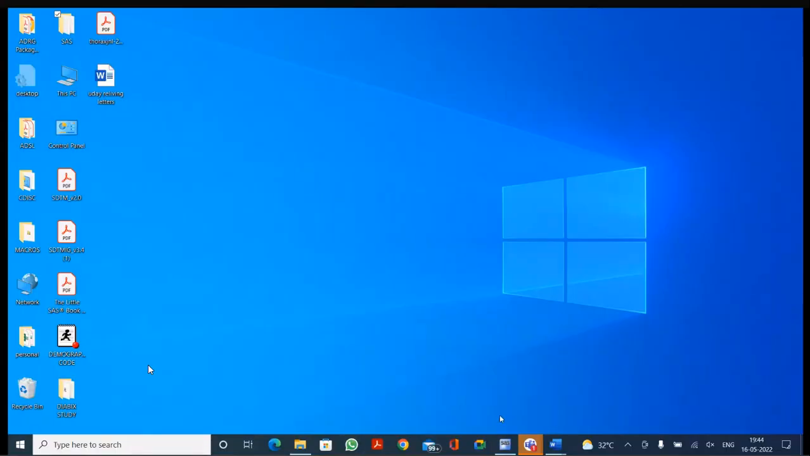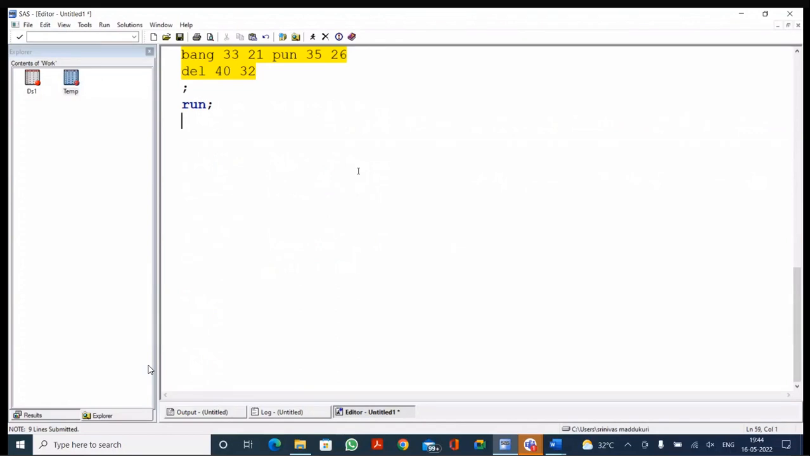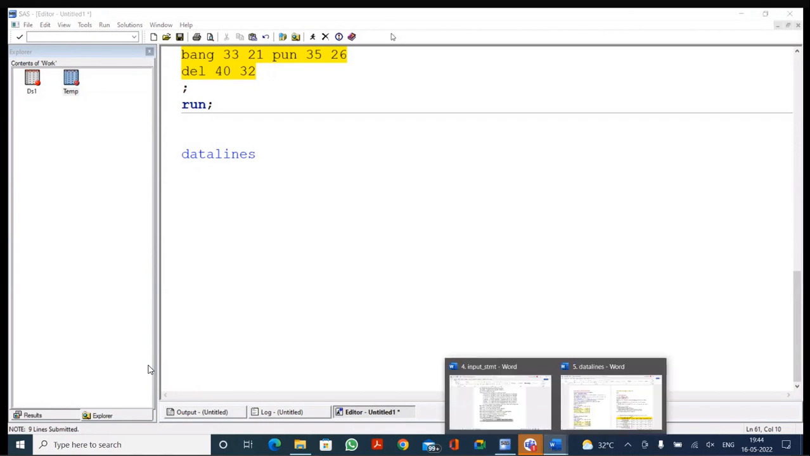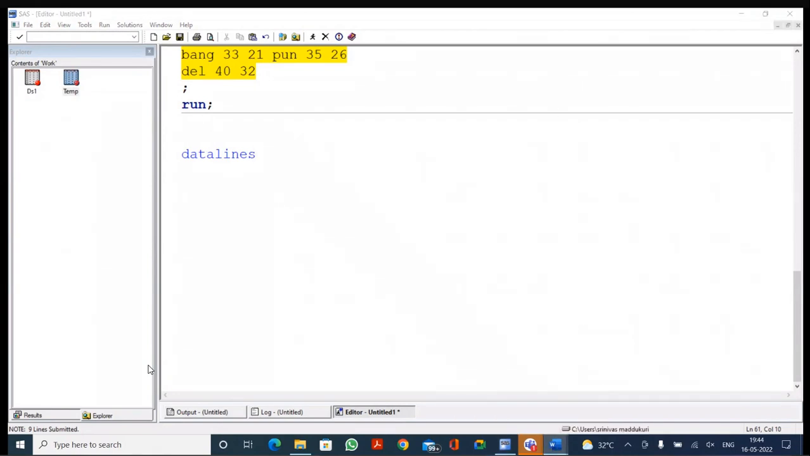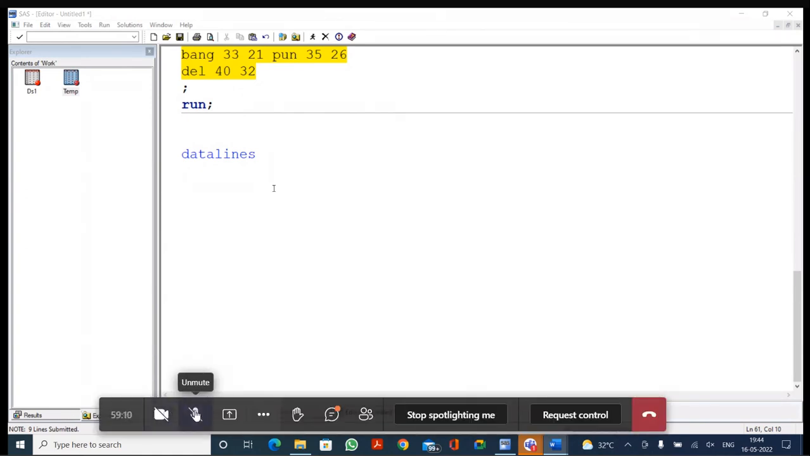Once you're done with the input statement, what is the next statement that we have? Datalines. Very good, we have a datalines statement. When we read the datalines statement, to read in-stream data or raw data, we use the datalines statement. Or otherwise, what other statement can we use? We can also use the cards statement.